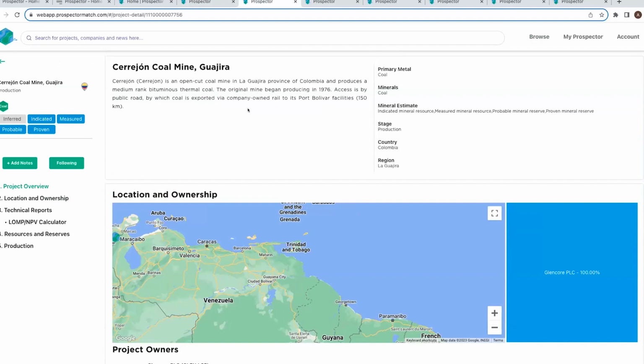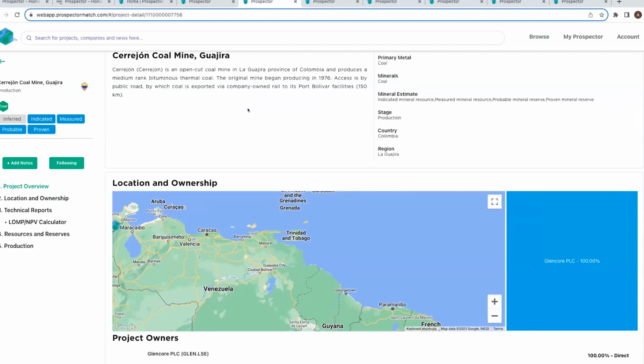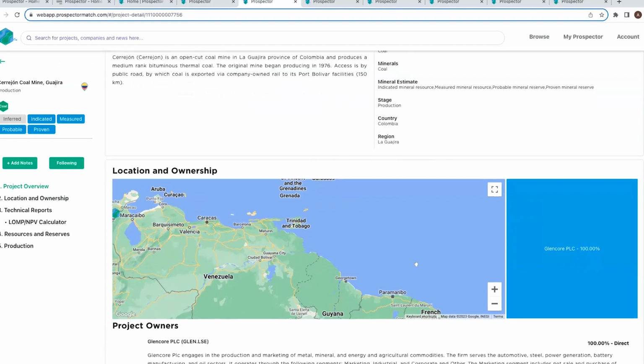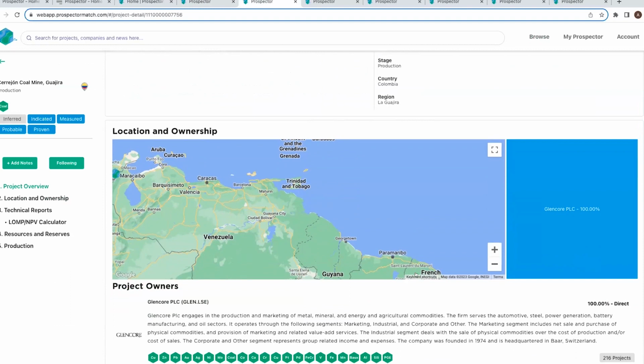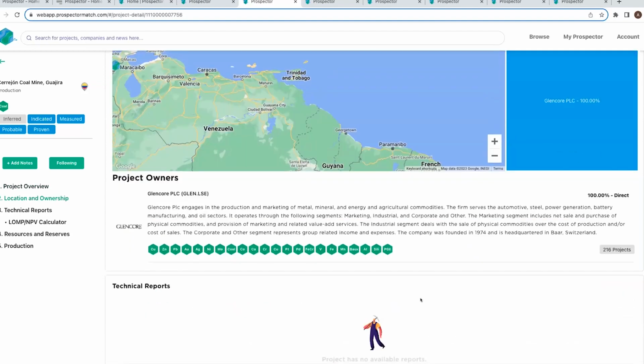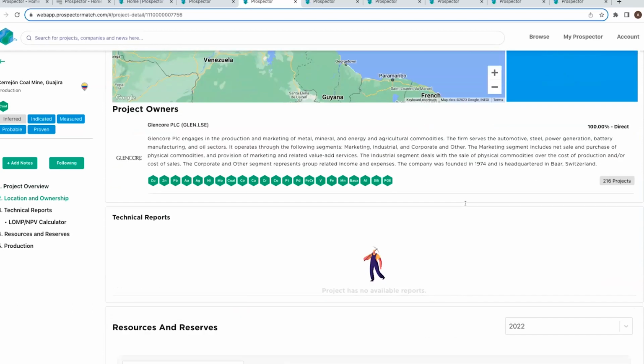If we click on the company on Cerrejón, we can look at the location. This project is located in La Guajira. La Guajira is in the northeast of Colombia, where most of the coal projects are located. So we can find coal projects in La Guajira or in Cesar, which is a little bit down from La Guajira. Then we have that this project is owned by Glencore, recently acquired to 100%, because it was previously owned by Anglo American.